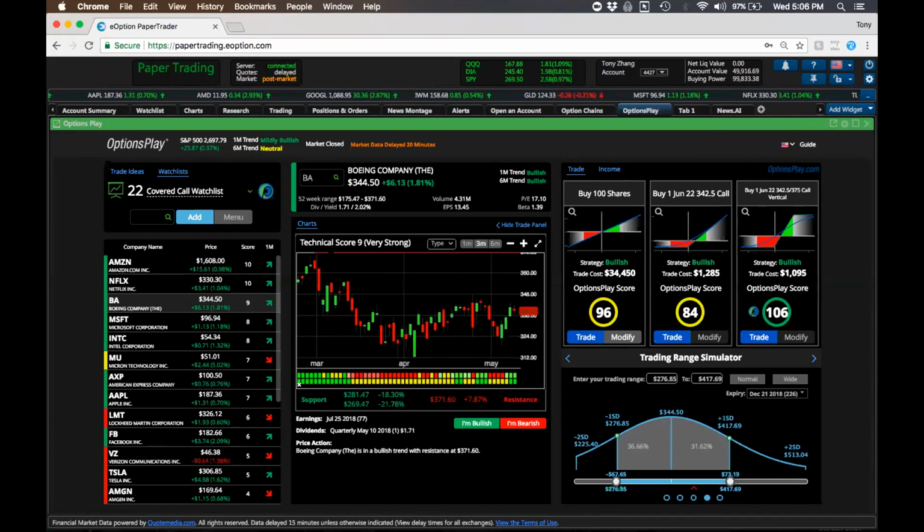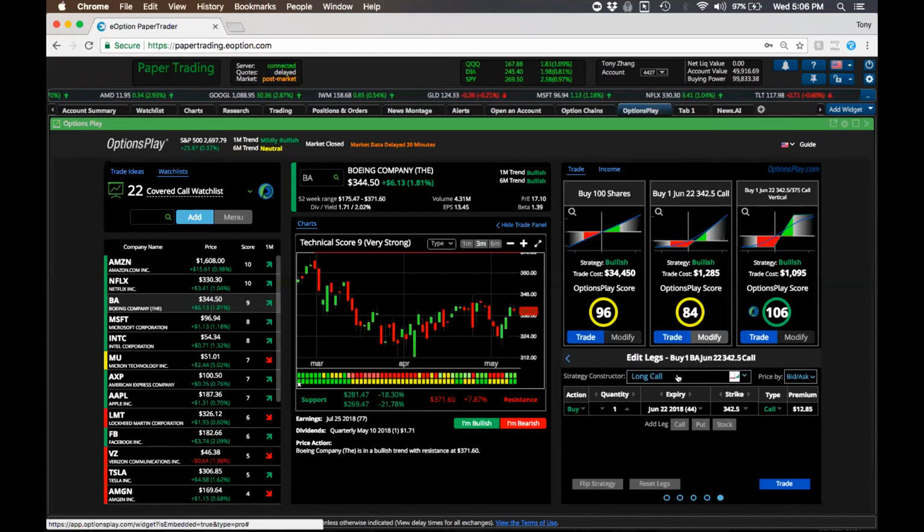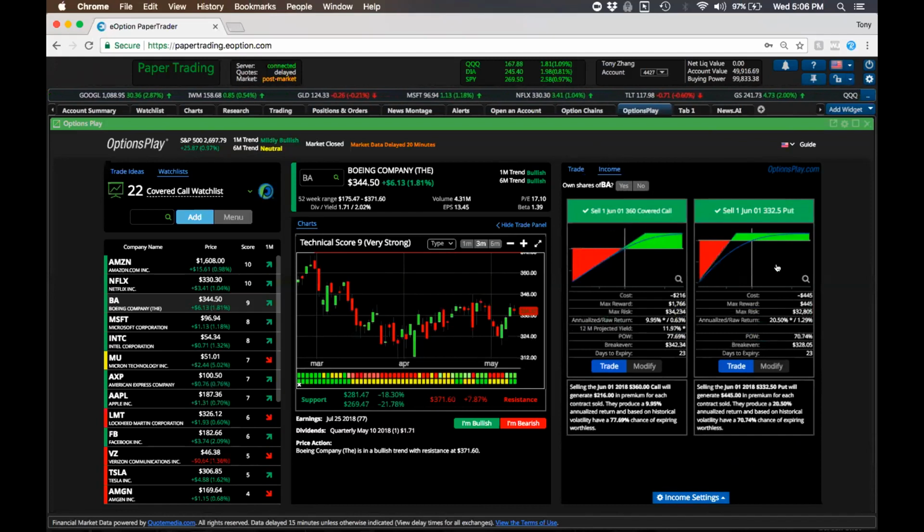Again, another question here: what if I don't own the stock? Then you need to at least buy an in-the-money call option is another way to do it. But this is a strategy for the stocks that you own in your account. If you don't own the stock and maybe you want to own the stock, you might want to consider selling a put. That's an alternative way to potentially owning the stock.